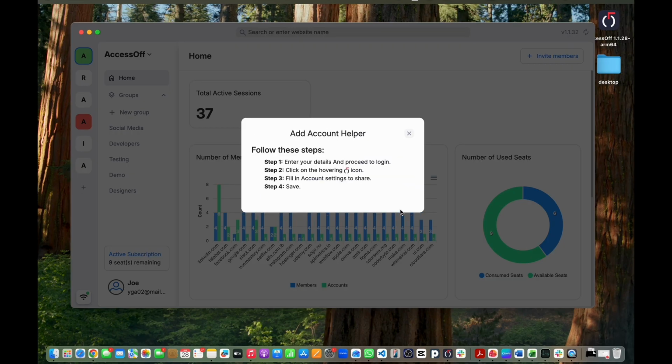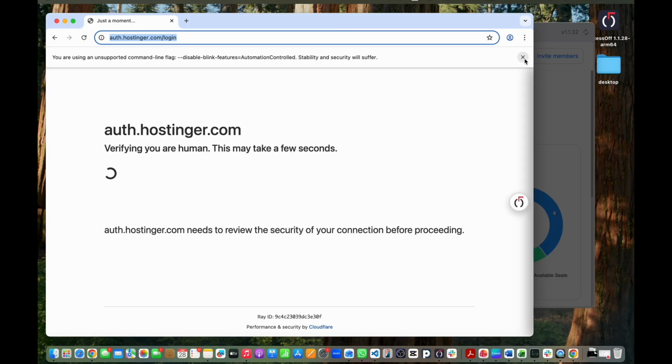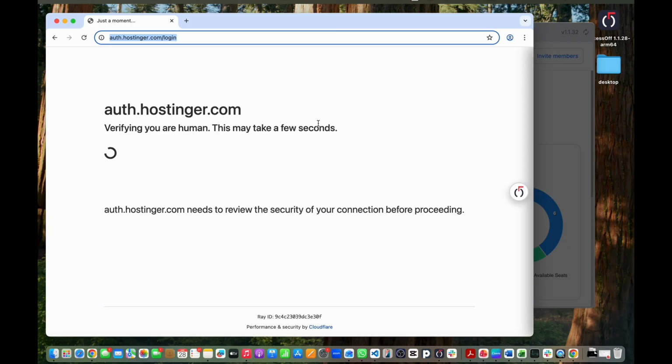So as usual, we go and log in to Hostinger. First of all, we go and we put our username and password.